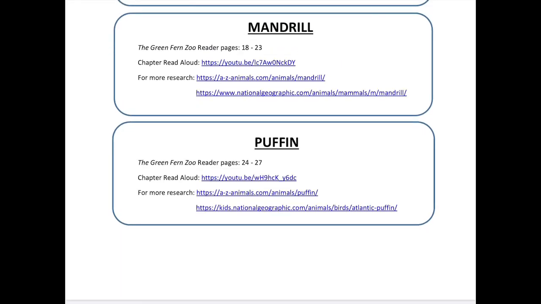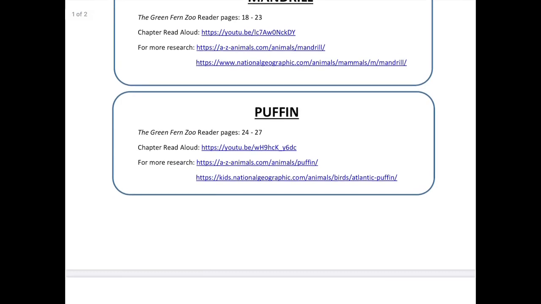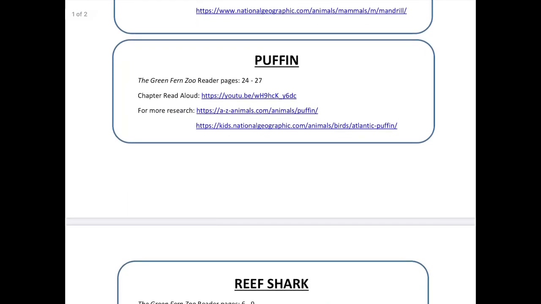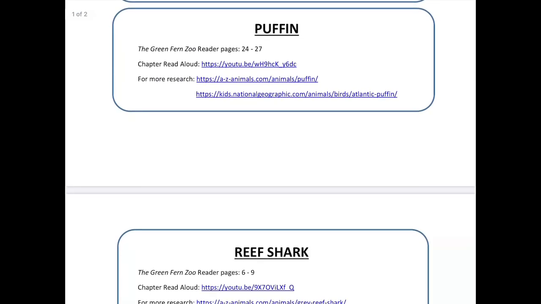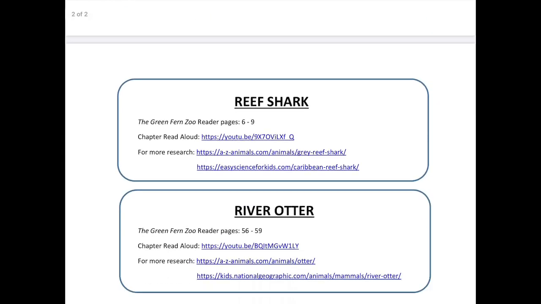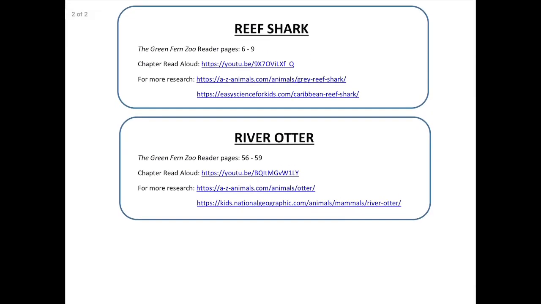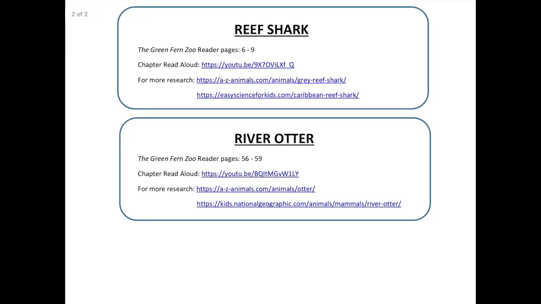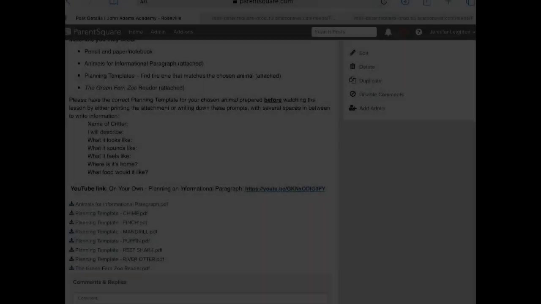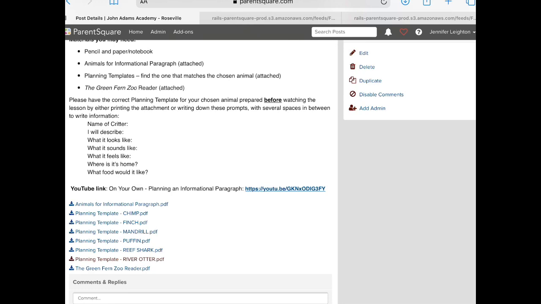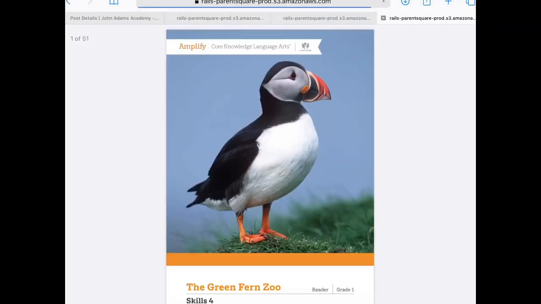As I mentioned before, I am using the River Otter as an example of how to complete this lesson. So I'm going to scroll down on this document to the second page, and there you will find the reef shark and the river otter. I am going back to the original Parent Square post to the file, the Green Fern Zoo. That's where I'd like to start my research.